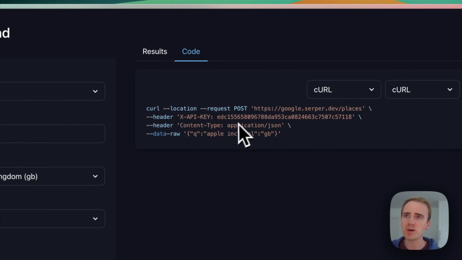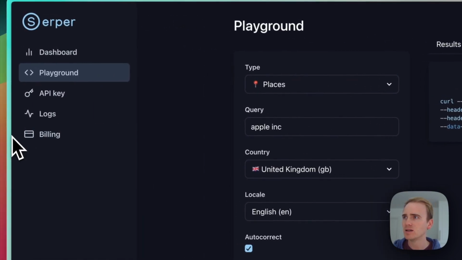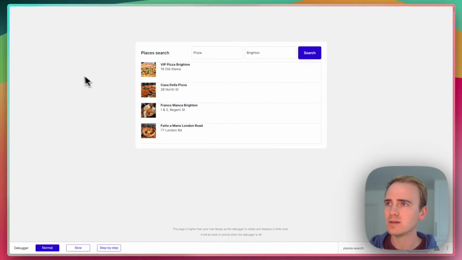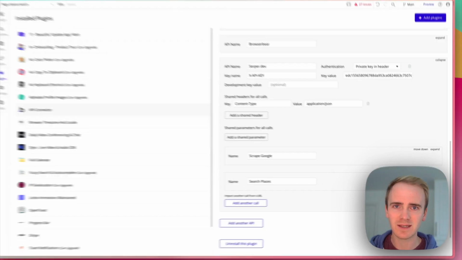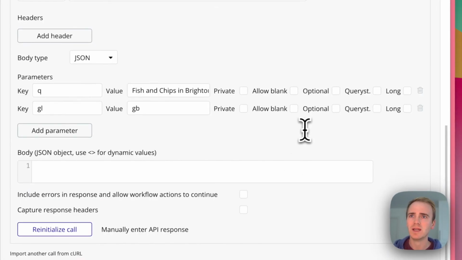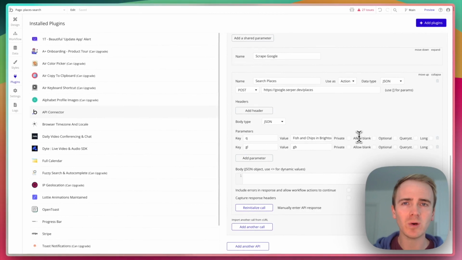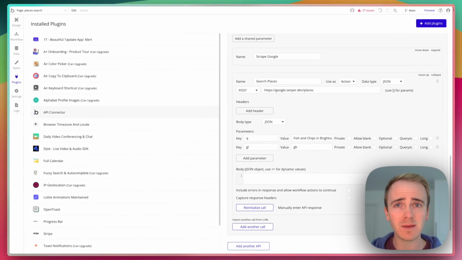So I've got my endpoint, I've got how to authenticate the call, I've got another header that's involved, and I've got the structure of the data. And all of that translates into my API call here. And if you want a little bit more detail on how I built this out in the API connector, go and check out our video using the Google search results API from Serper.dev.